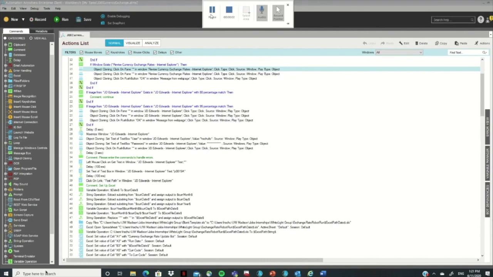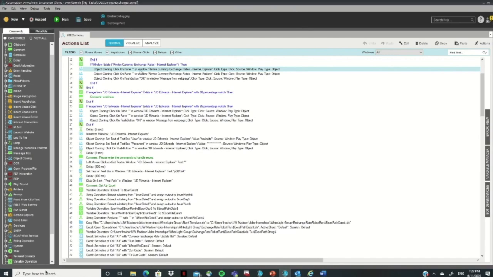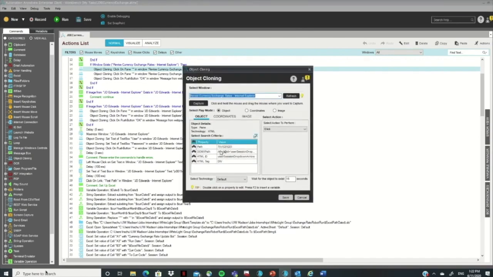Another important part of this bot is its ability to manipulate and act on web pages. To do this, we use the object cloning and the manage web controller applications. The object cloning command allows you to change the path of the DOMX to find general objects or to move around web pages if you have similar objects.